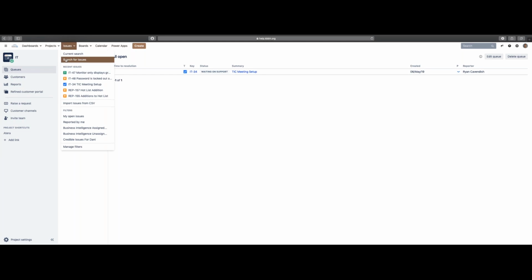Now what we're going to do is click Issues and then search for issues. You can also see down here that there is some of the pre-built filters and some of the custom filters that I've built. So we're going to go ahead and build our own filter.